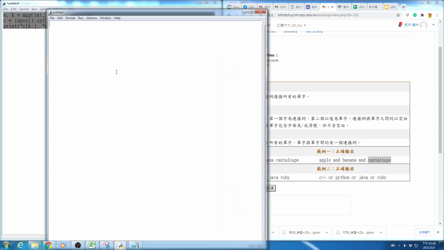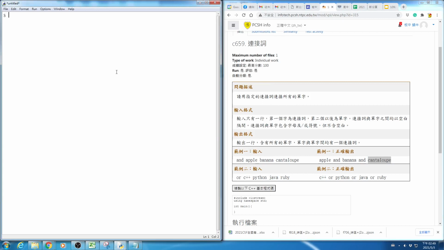Let's see. We have S is equal to input dot split. We don't need to convert them into integers because they don't need it. All right, can we do this? Print star S, we unpack the S, and then we have the separator as a space plus S0 plus a space. Can we do that?